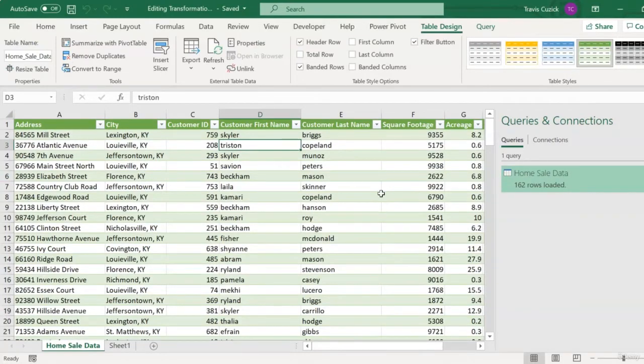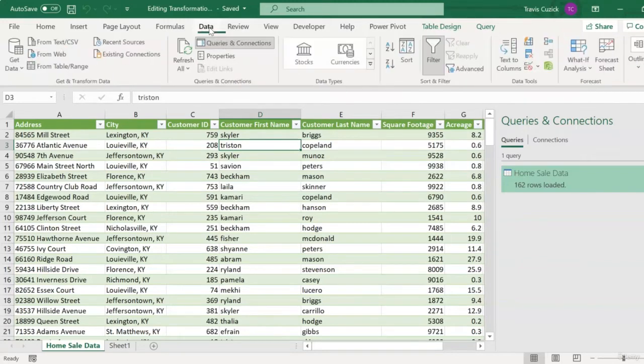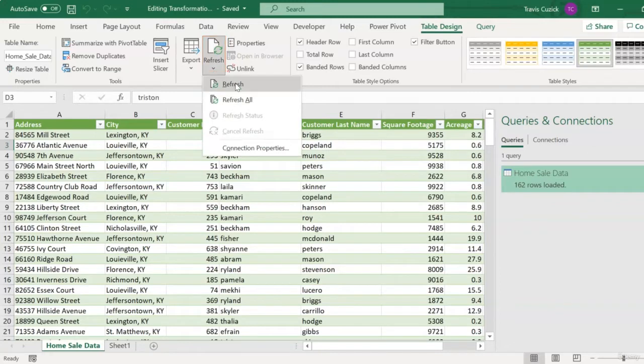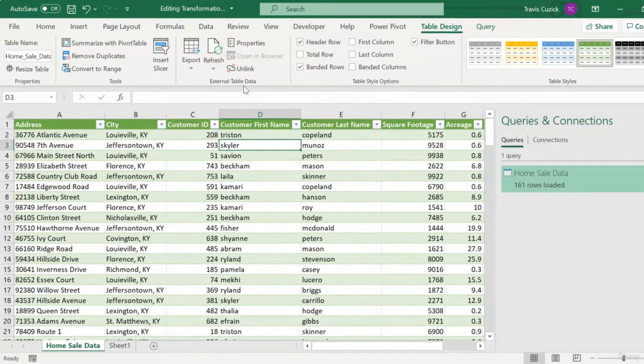And now back in Excel, the first thing I want to do is take note of the number of records in our current transformed dataset, 162. So now, to fetch and transform the latest version of the source data file, all I have to do is make sure I've clicked somewhere inside of this table, and then on the Data tab of the ribbon, or on the Table Design Contextual tab, either one, it really doesn't matter, I just click the down arrow under the refresh button and hit refresh.